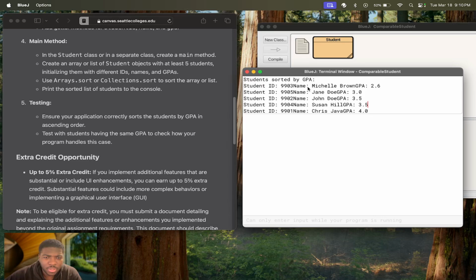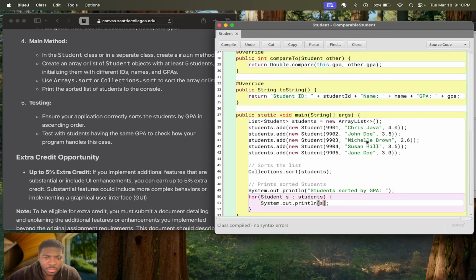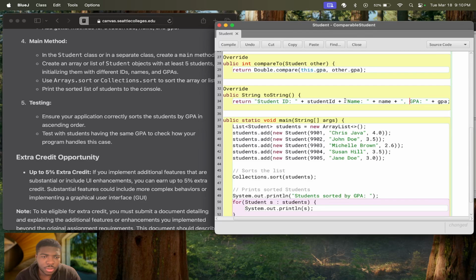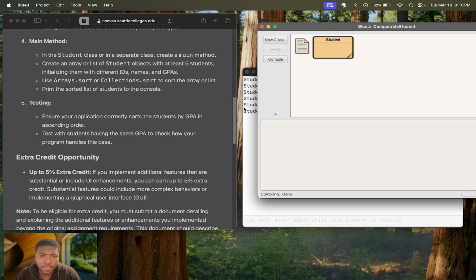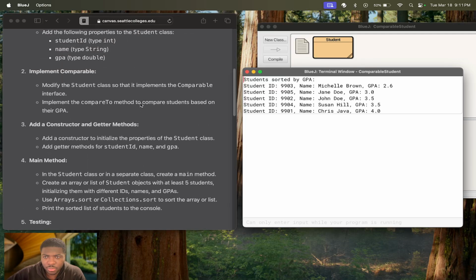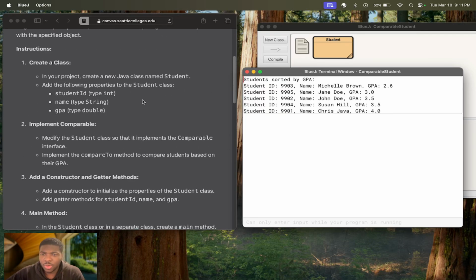Oh, let me fix a little bit here of the UI. Let me do something like this, then something like this. So better to read this. Go ahead and run this program again. Okay, so 2.6, 3.0, 3.5, and 3.5 and 4.0. That's having the same GPA to check how your program handles it. Yeah, so this is our program. Pretty solid.